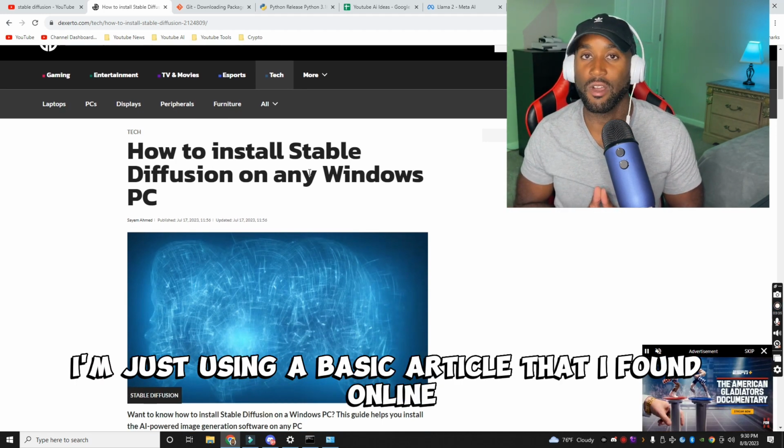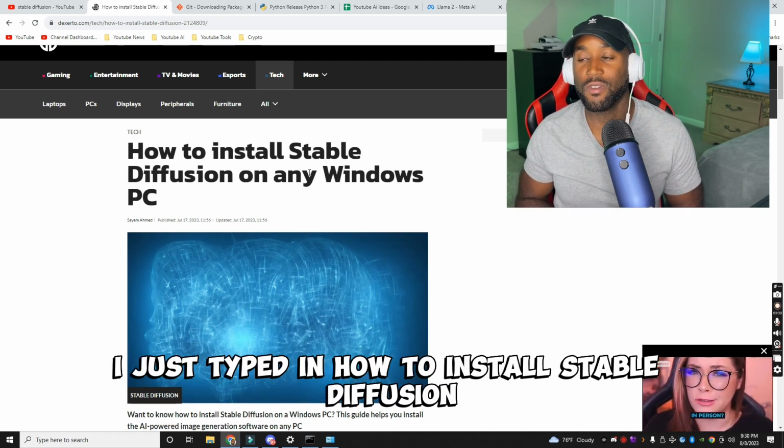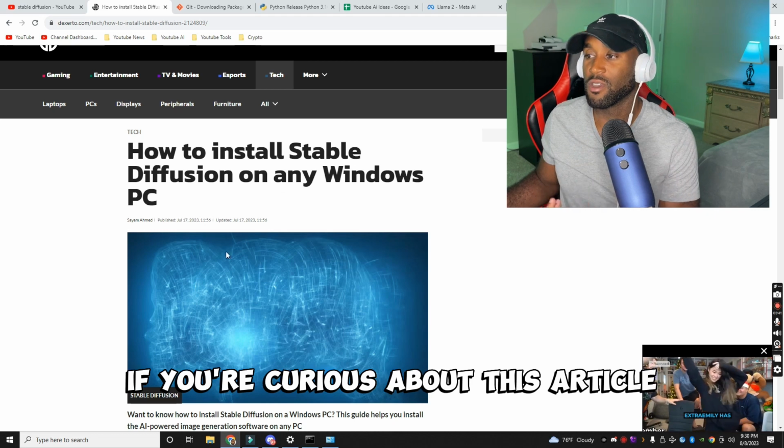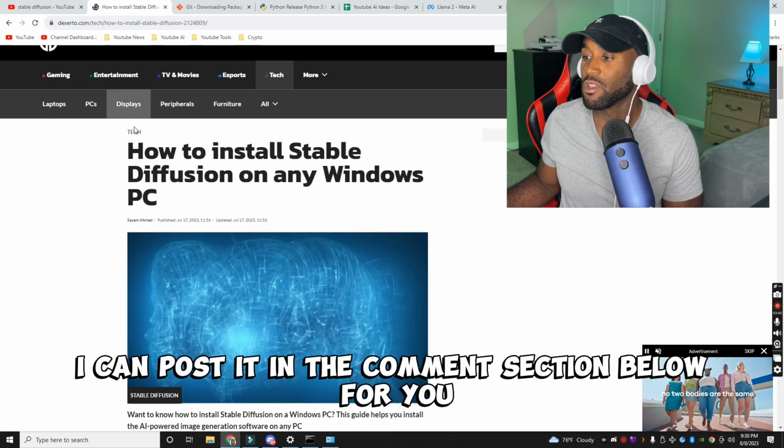I'm just using a basic article that I found online. I just typed in how to install Stable Diffusion, and you can do that as well. If you're curious about this article, it's just a random article. I can post it in the comment section below for you.